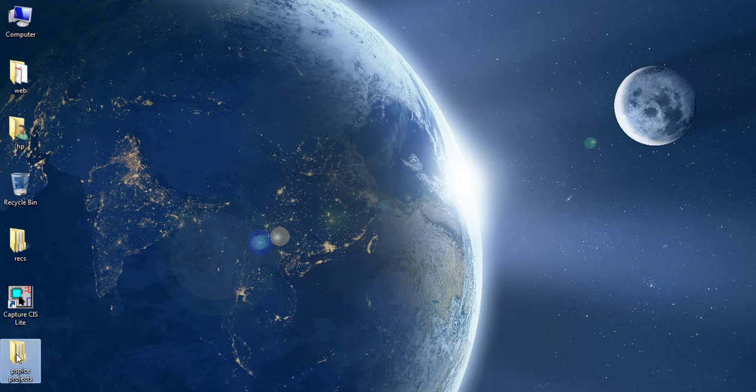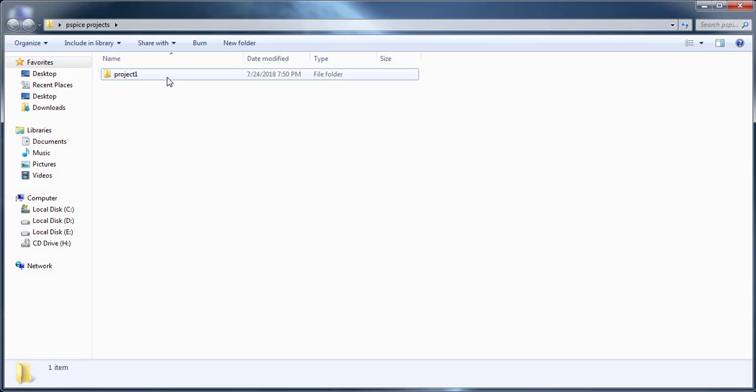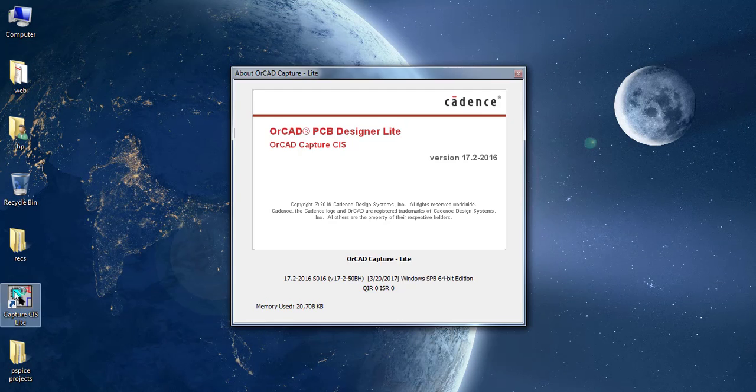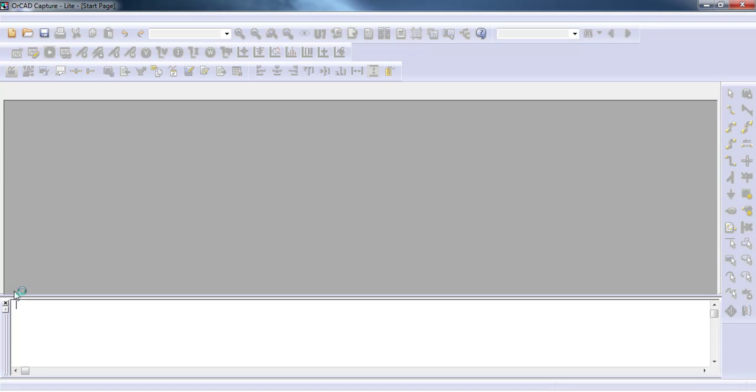Also make a folder for the projects and another one inside for the first project. Everything is set now. Open the Capture CIS Lite. Give it some time to load.